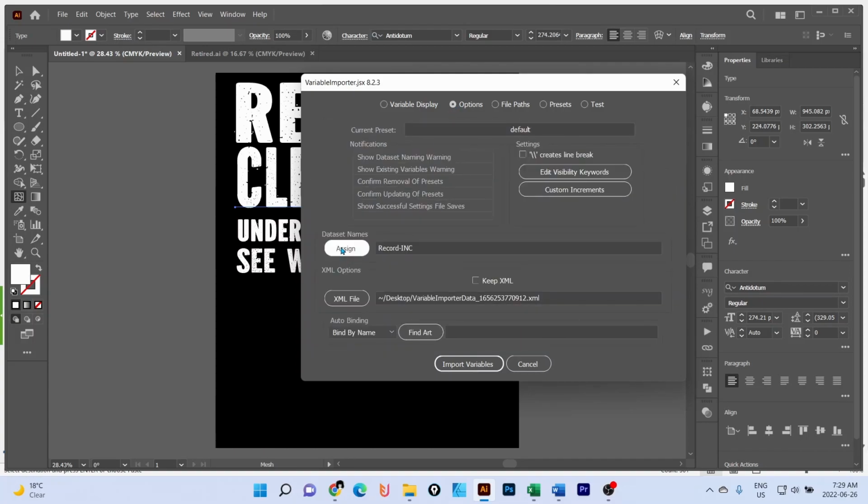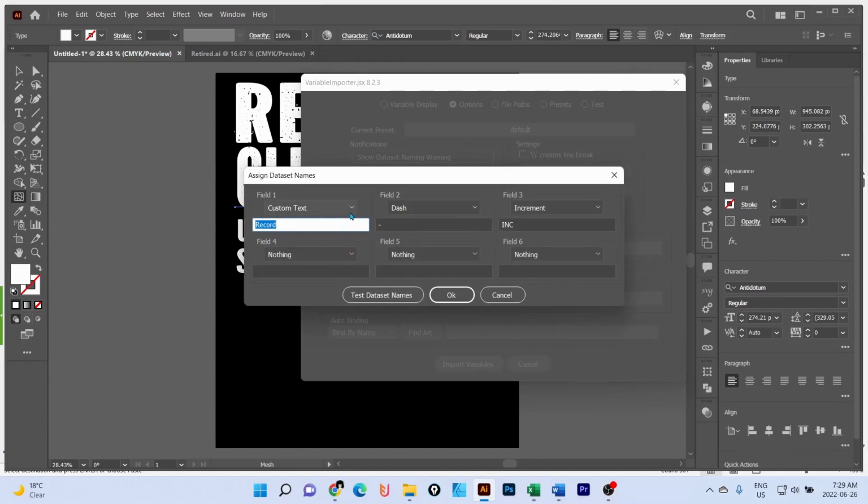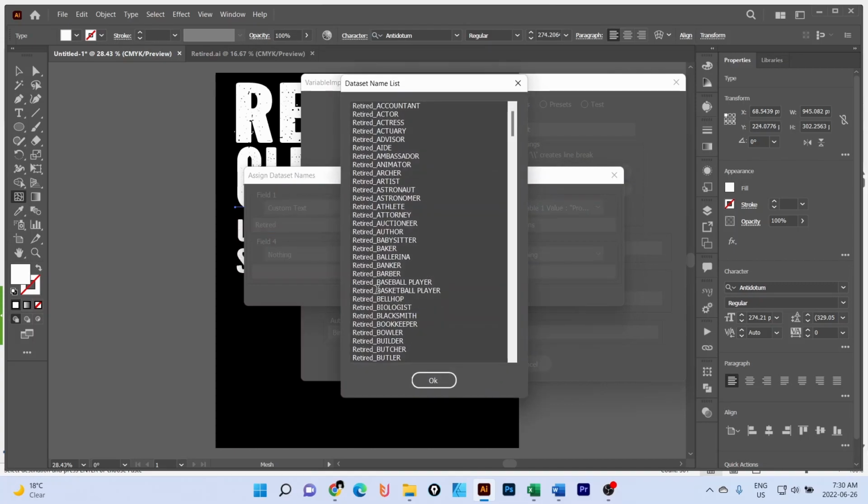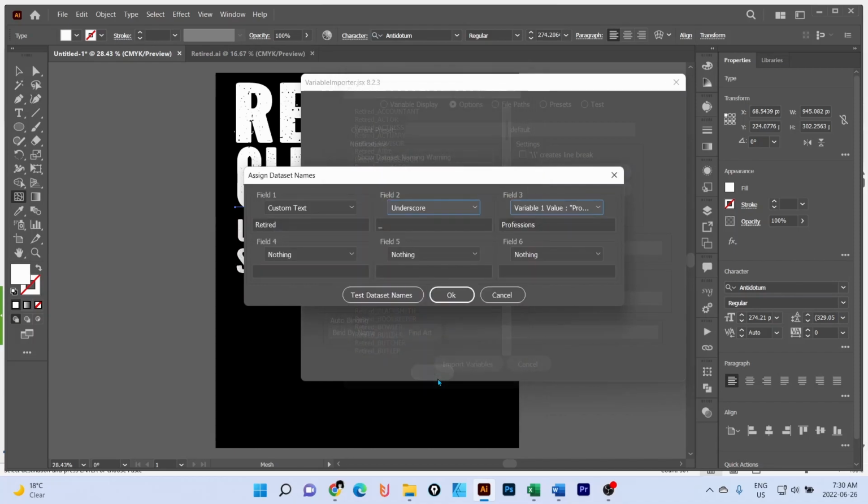What I like with this tool is that it allows me to automatically rename the file. For example, here I'm gonna add a custom text. I'm gonna add retired, and I'm gonna use the underscore, and I'm gonna use profession. If I test the data set name, my file, when I export it, is gonna be called retired accountant.png, retired actor, retired actress, etc.